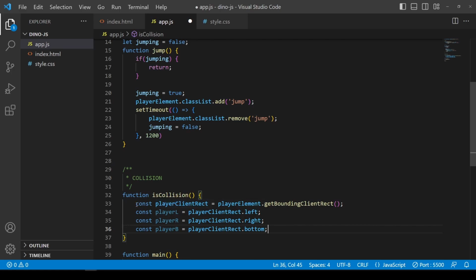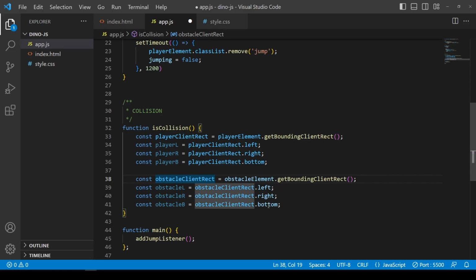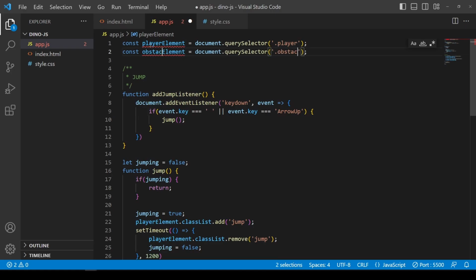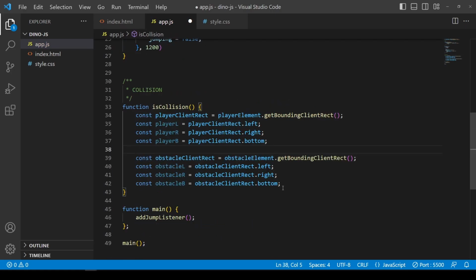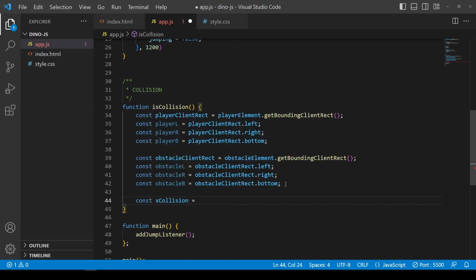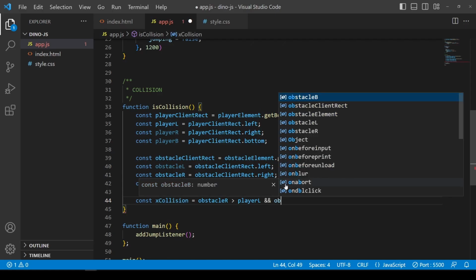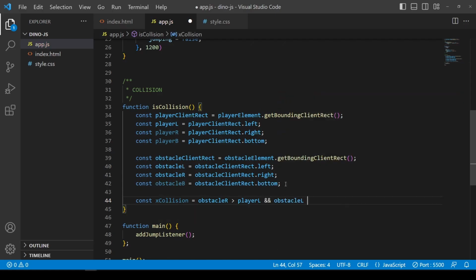Similarly, we need the same thing for our obstacle element as well. So I'll copy this and change the player to obstacle. Let's grab the obstacle element as well. Awesome. Now let's get the X collision, which would be the obstacle right, if it is greater than left point of player, and obstacle L is less than the right point of player. This would give us the X collision.